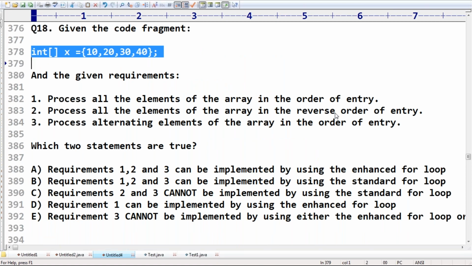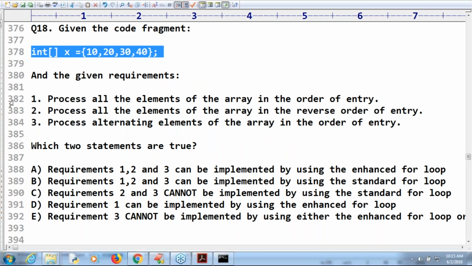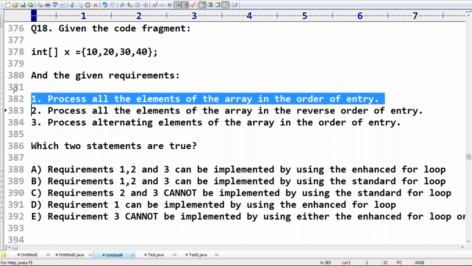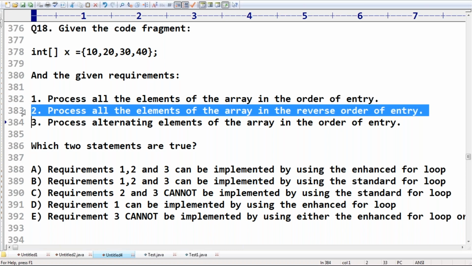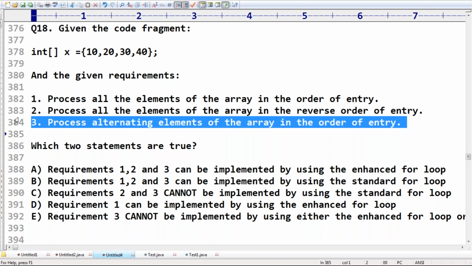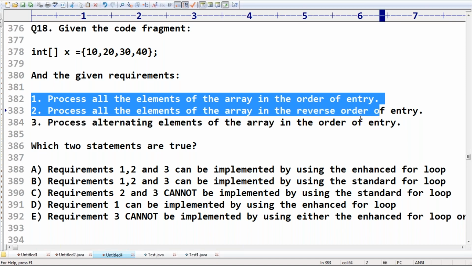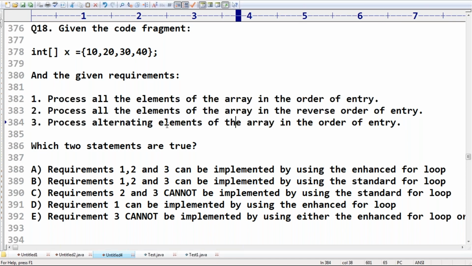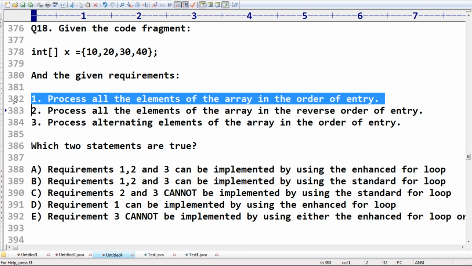Sir, it is a bit important theoretical bit. Process all elements of the array in the order of the array. Process all elements of the array in the reverse order of the array. Process alternating elements of the array in the order of entry. Then do you know which loops are the best choice, right? Is it for loop or for each loop, like they are asking? Process all elements of the array in the order of entry.